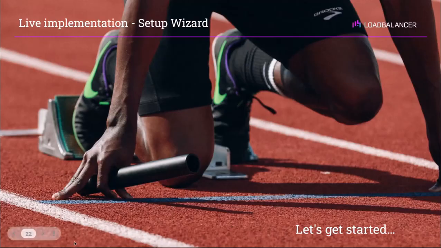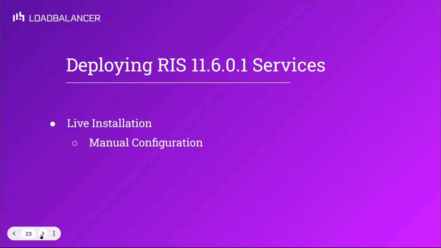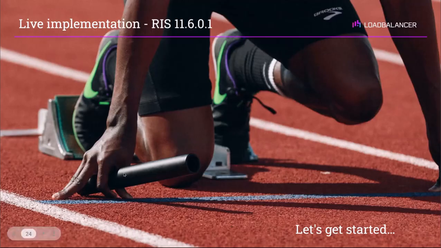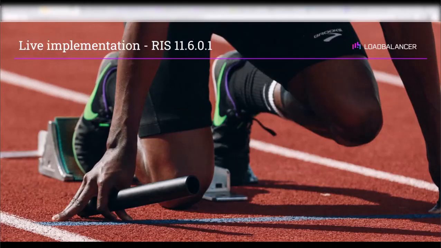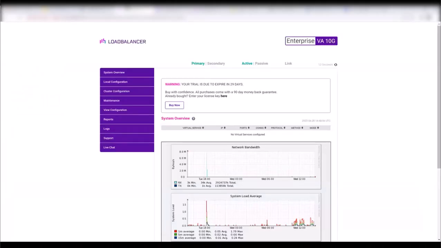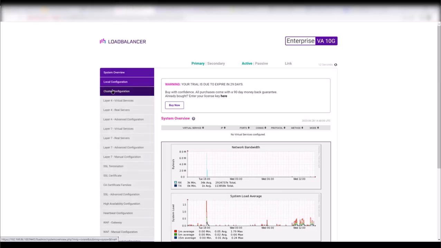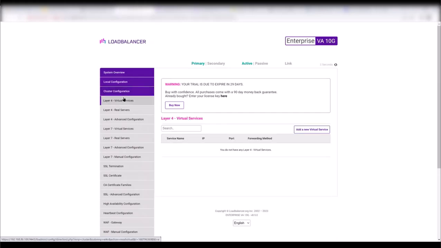And then we will be going into the configuring of the VIPs for the RIS services. So I will get back to my load balancer. So as said at the beginning of the presentation, we are dealing here with both layer 4 and layer 7 virtual services. Let's start with a layer 4 virtual service.